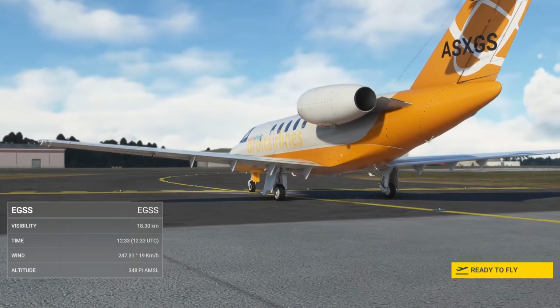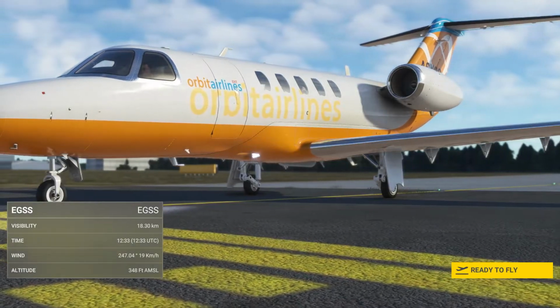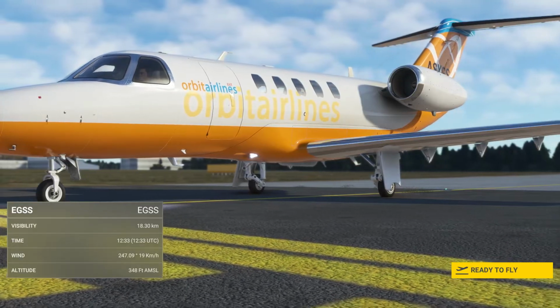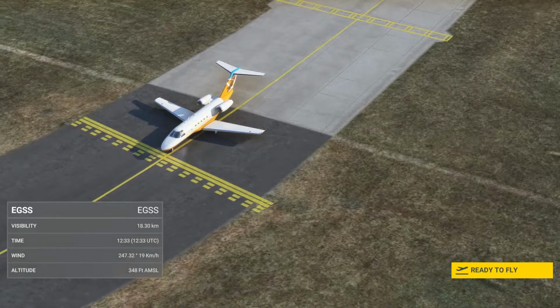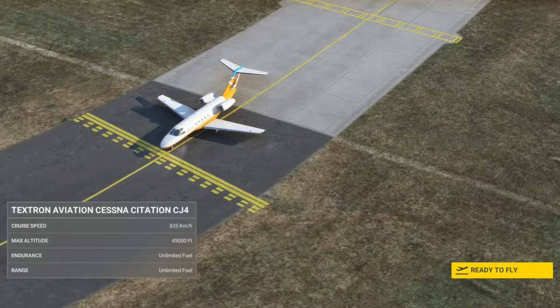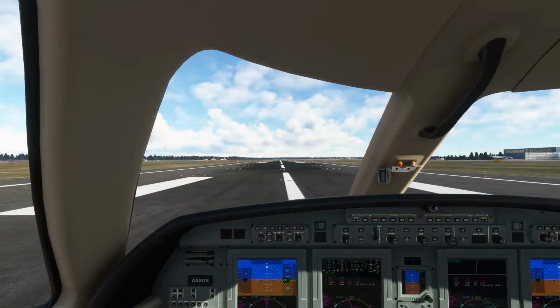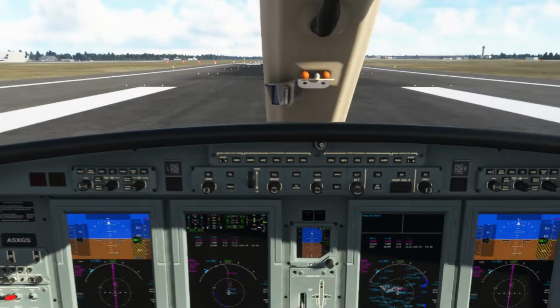Welcome to this updated tutorial for the Citation CJ4 for MSFS. This airplane now has coupled VNAV, so we're going to do a full flight with it enabled. As always, we're starting with engines on from a runway start, and we've planned our flight in the world map.